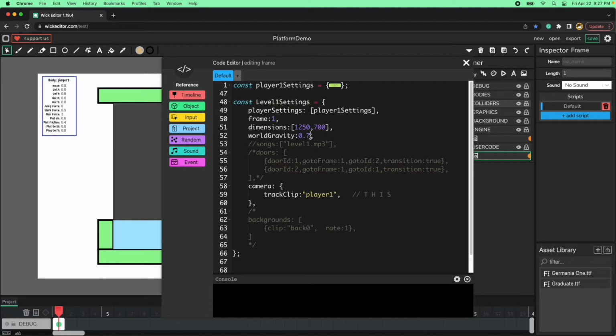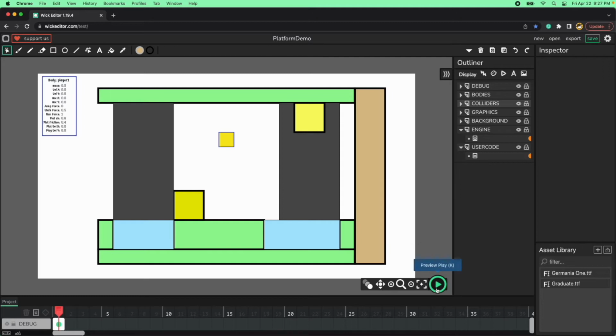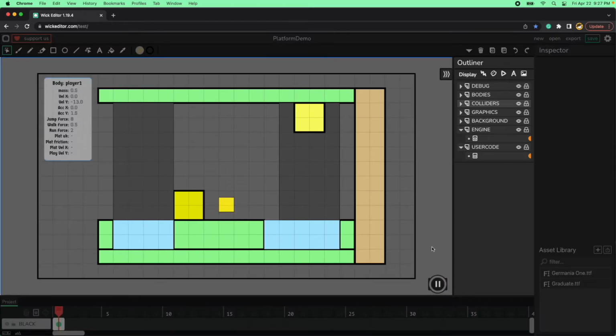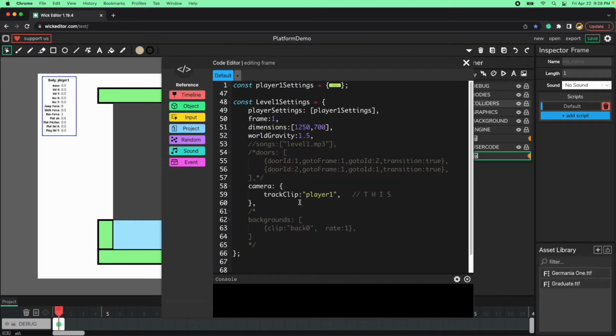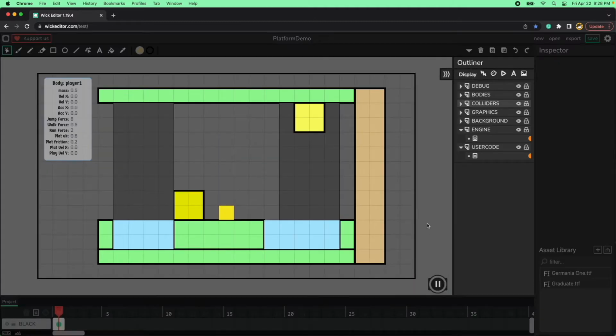So for this one, if I put like 1.5, you will see now that it has a more aggressive gravity. If I try to jump, it's almost like a very difficult task. And same with the inverse gravity. And same if I choose a different gravity number, maybe 0.3. Now it should be more floaty, the gravity.